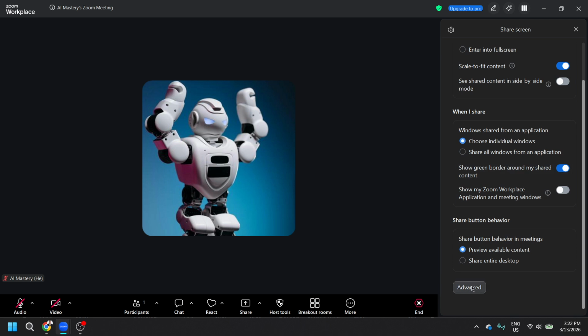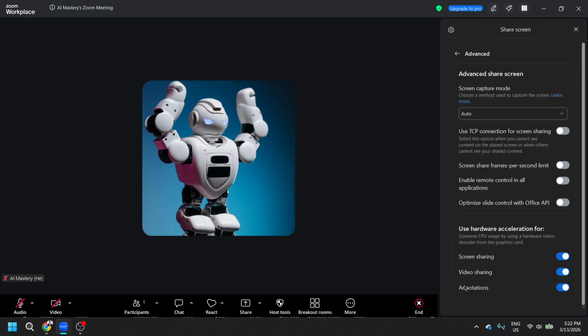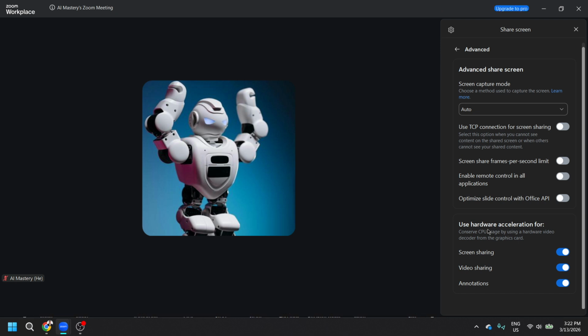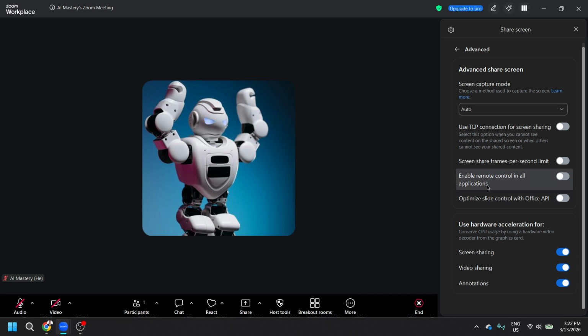Click Advanced to expand it. Zoom tucks some powerful options here so the main panel stays uncluttered, which is why it's easy to miss. Expanding Advanced gives you finer-grained control over your sharing experience. Now locate the option labeled Enable Remote Control in all applications, and turn it on.